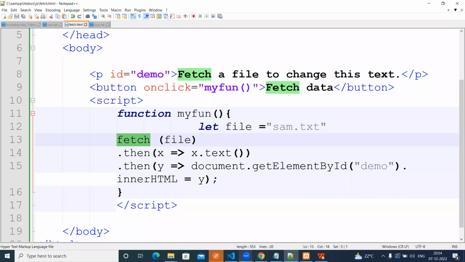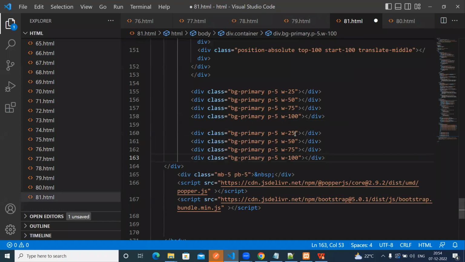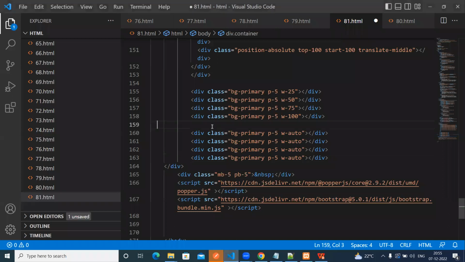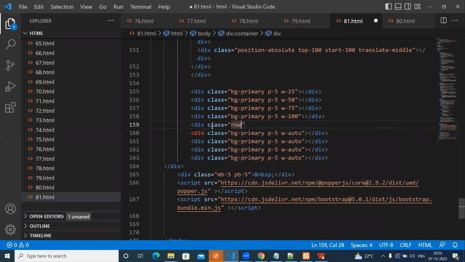Suppose I have this thing, width-auto. See, this one is automatically taking 100%. Suppose inside this you give one row, div class equal to row.